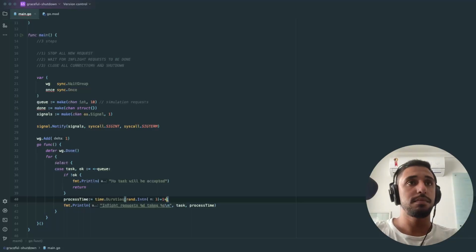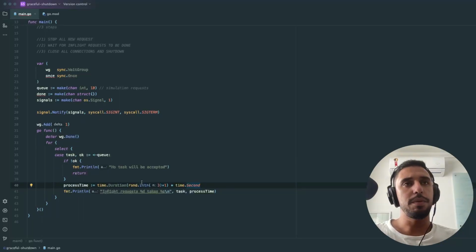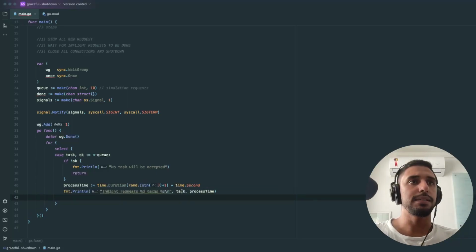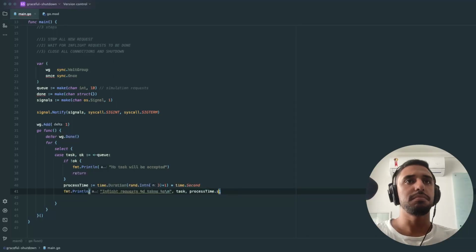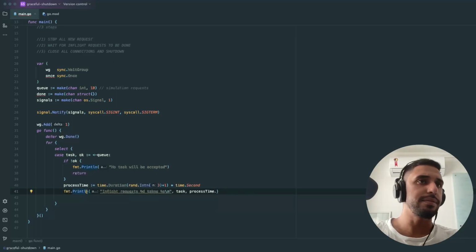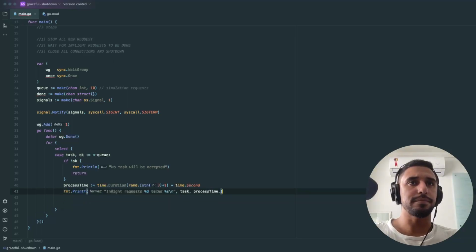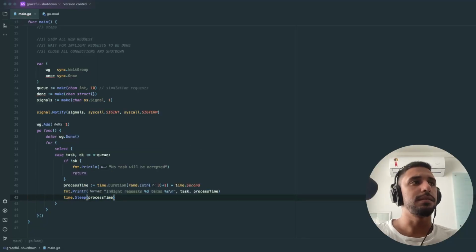Every time that we execute, we can go from 3 seconds to 1 second, and we're going to have this be different every time, right? So that's it. We might have 3 seconds or 1 second of process time. These are the in-flight requests. He's complaining about something, maybe the string. Oh, it's printf. Sorry. All right. And now we're going to time sleep here, so we sleep the process time, right?